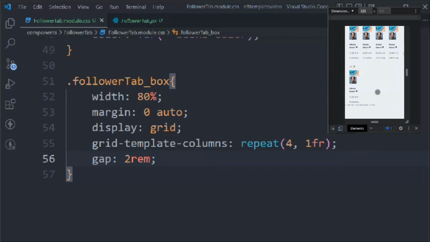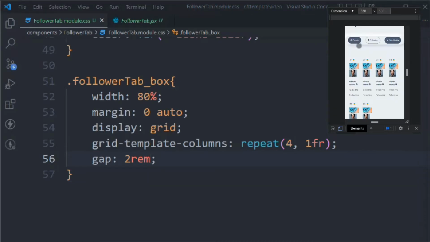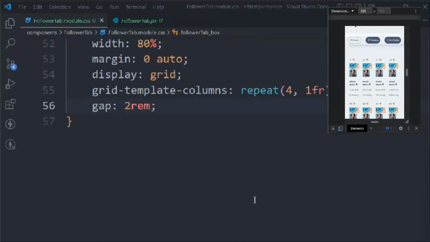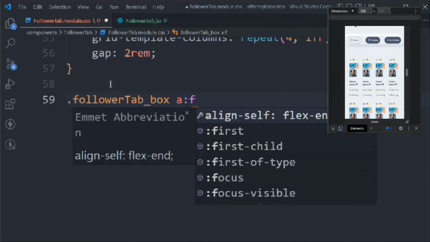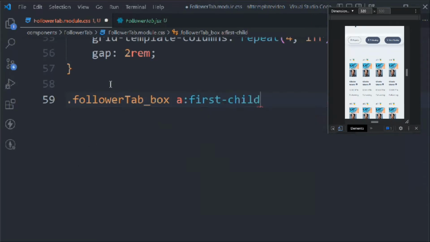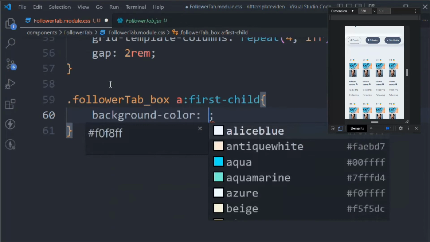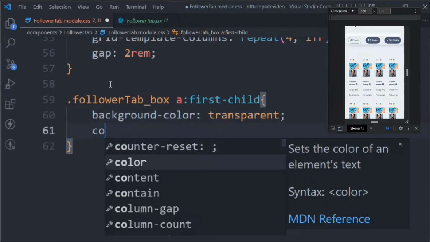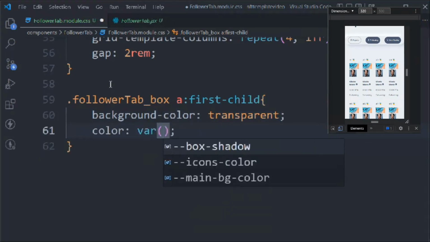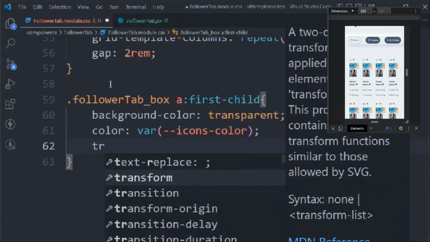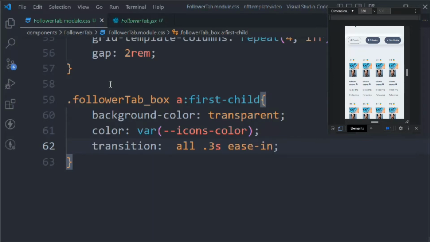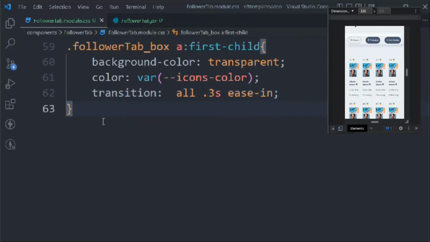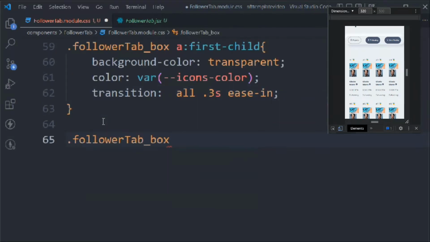This is how it will look, and you can see we can easily switch between different components. Let's come down. We'll target the follower tab box anchor a, and let's target the first child. This will become, let's say, background color is going to be a transparent color where it becomes icon color, and transition all 0.3 second ease-in. So we are targeting our first button.